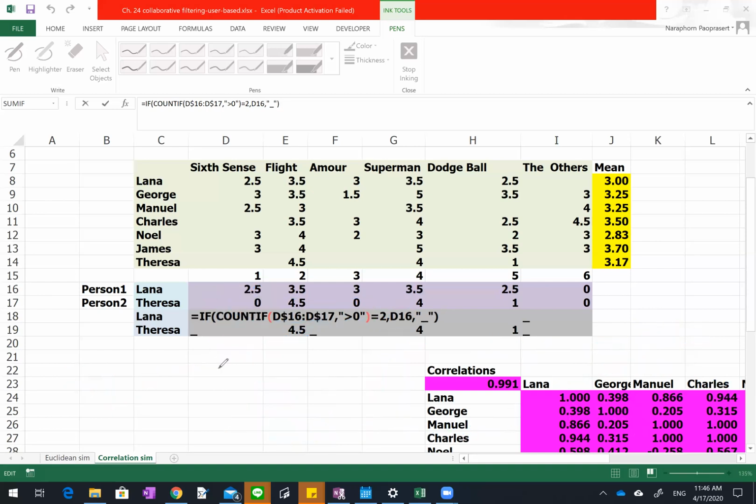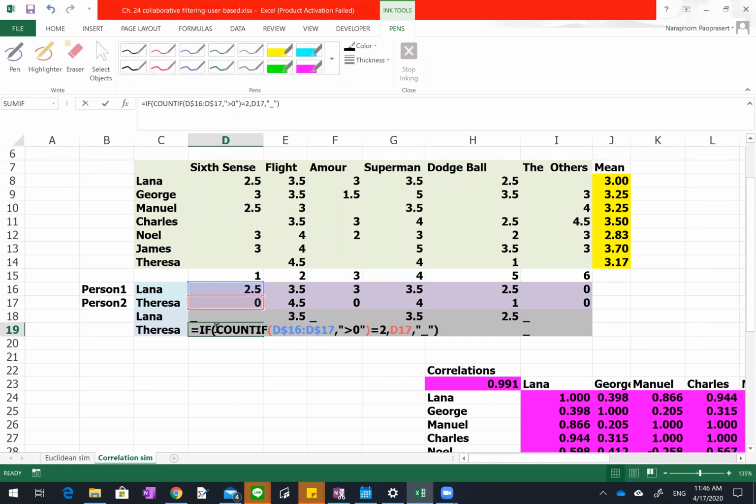So this is checking the if clause. The cell in D18 is similar to D19, except that in D19 you just want to pull out the value of the rating for Teresa instead of Lana. So instead of D16 in the line above, you just want to pull out D17, which is the rating for Teresa, if both of them have watched the movie.